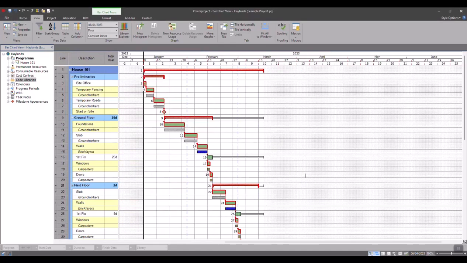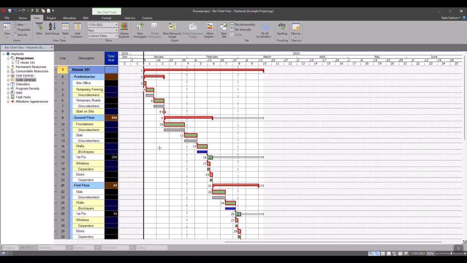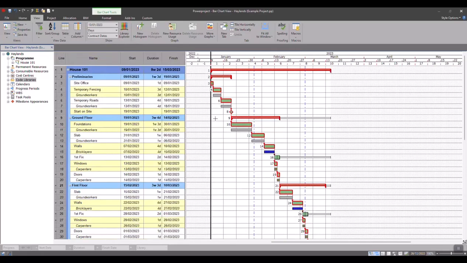Click OK. It'll jump to my new view, and we can see I've got the description, which was my name column, and my total float. And if I click the table drop down, we can see my table down here, or I can go back to the default table, and here we are.